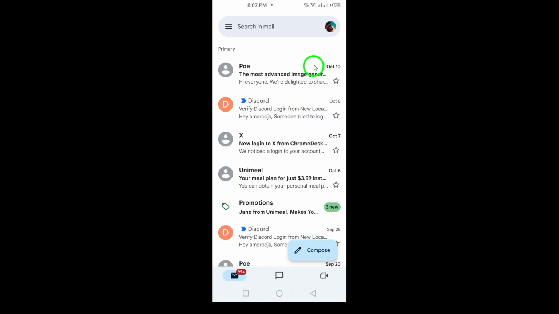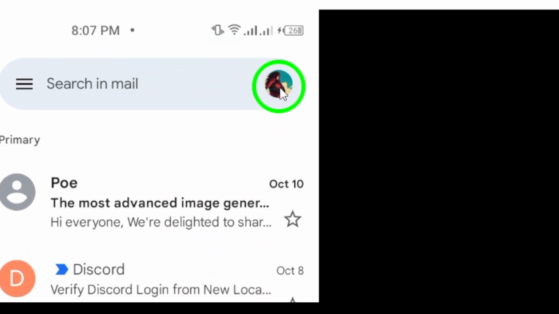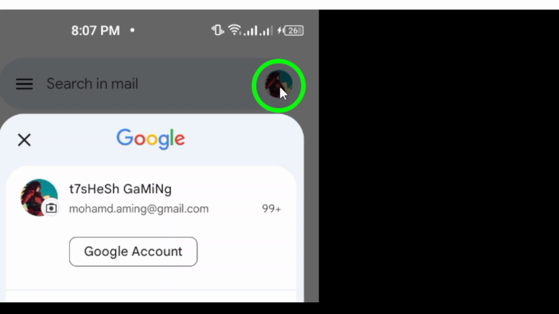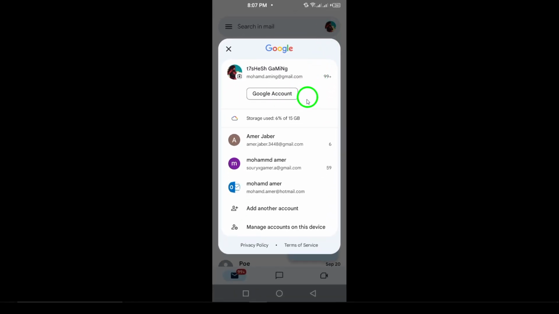Next, look to the top right corner of the screen, where you'll see your profile picture. Tap on it to open a menu. This is where you can manage various account settings related to your Google account.